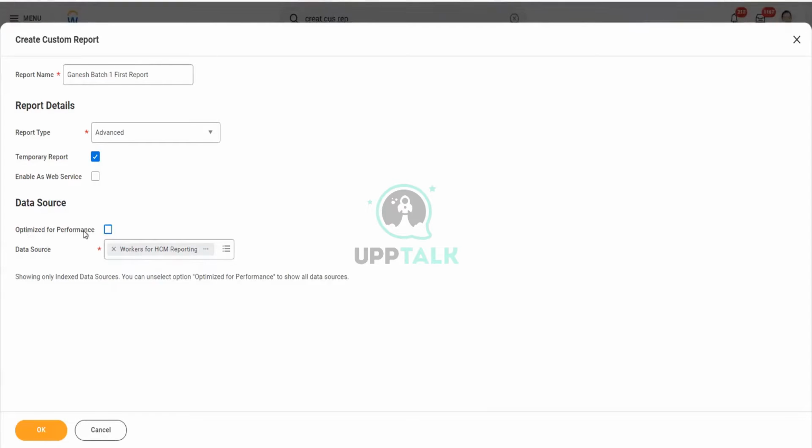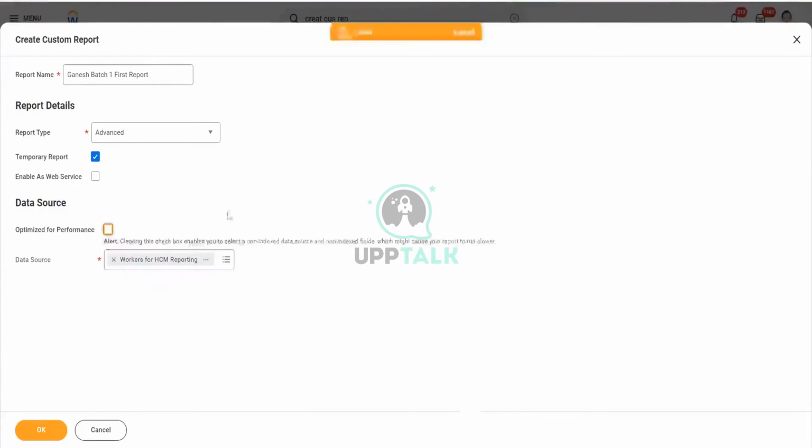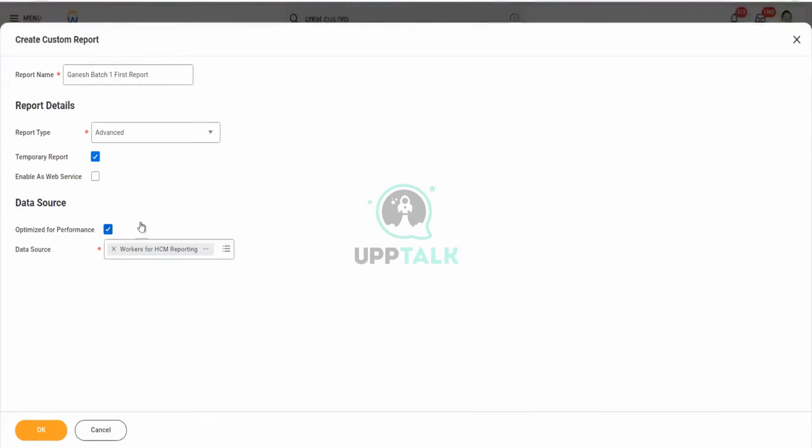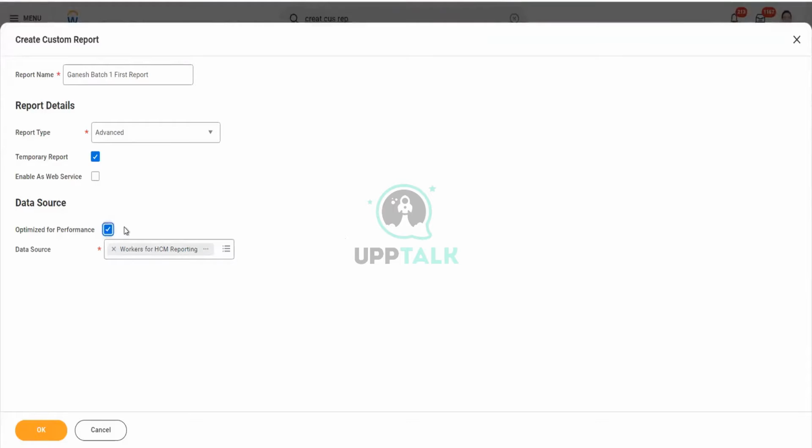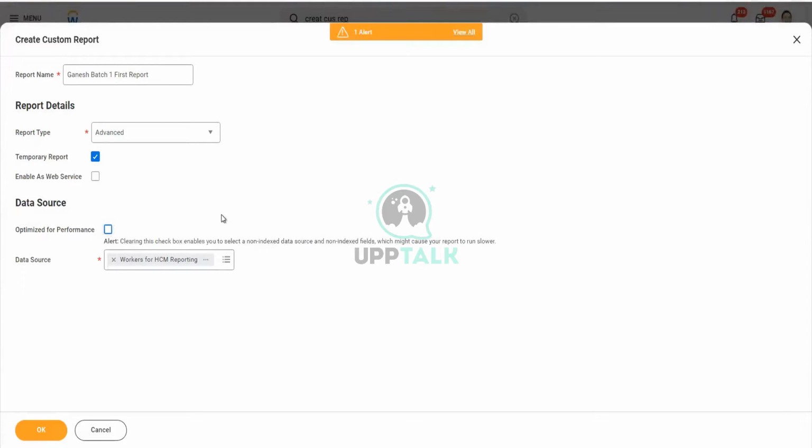This optimized for performance is already checked by default. I have the option to uncheck this as well. What is the difference between this checked and unchecked one? When you are using an index data source, and this optimized for performance is checked, then you will be able to use only index fields in the custom report. When you uncheck this optimize for performance, you will be able to use non-index fields in your report.